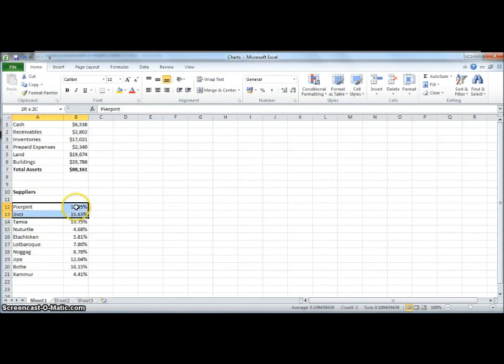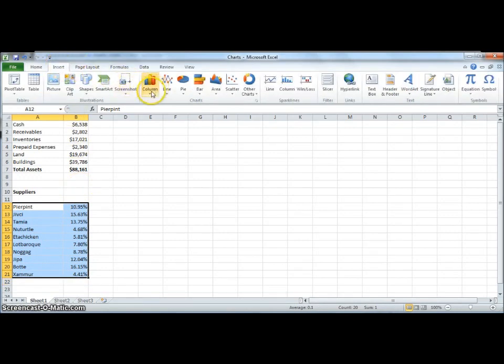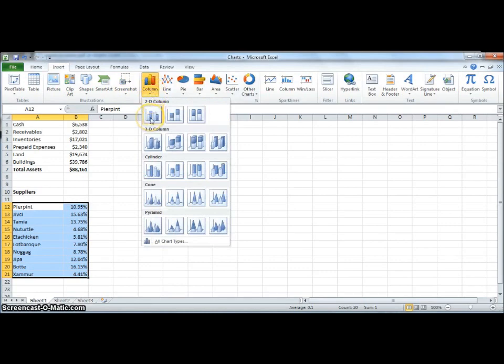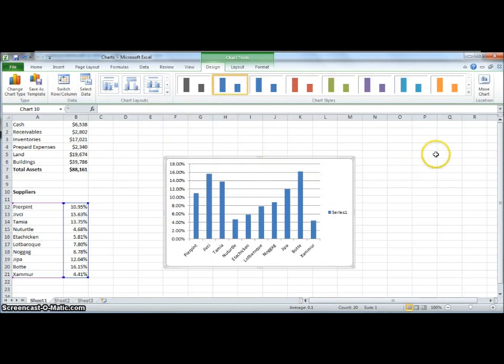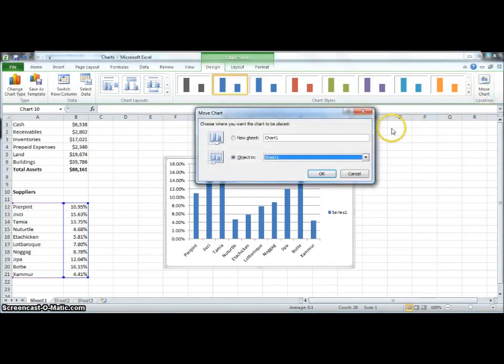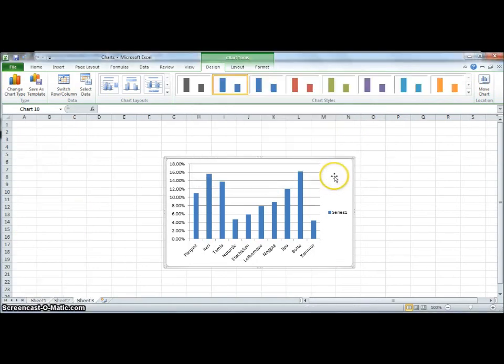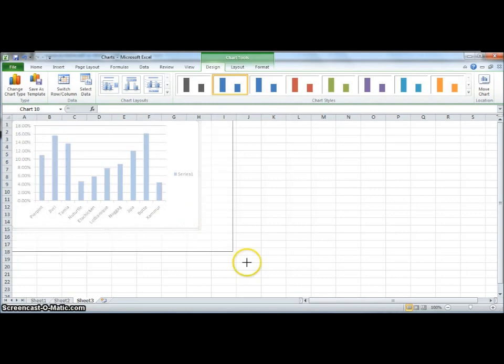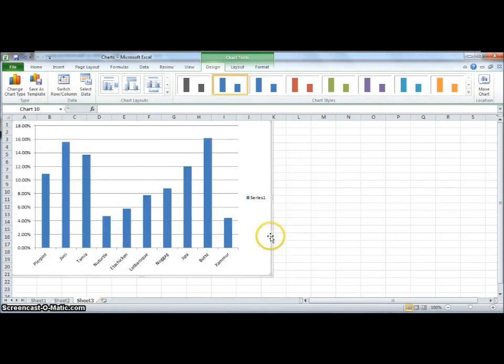Now let's select the data for suppliers, and we're gonna use it to make a column chart. Let's click insert here. This time we are choosing the column, and let's make this the clustered column from here, the first one. And again, let's move this to a blank sheet. Sheet 3 is blank right now. Let's click OK. And the same thing, we are dragging it to the corner and making it bigger.